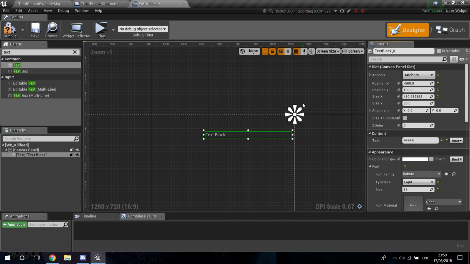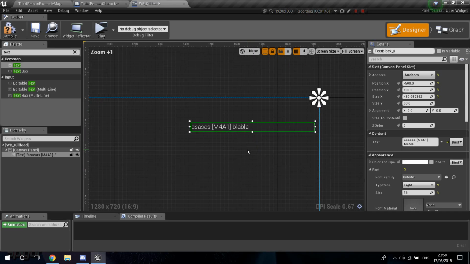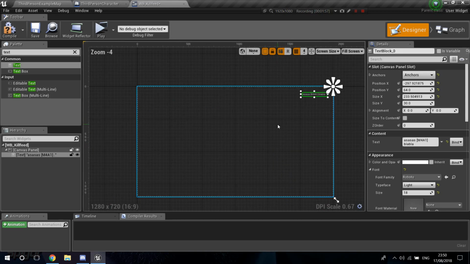And so how it will appear is, for example, blah blah blah, and then like this, M41 for example, and then blah blah blah. This is basically how it's going to look. I'm going to make this closer, manually drag it like this, and I think that's going to be great.